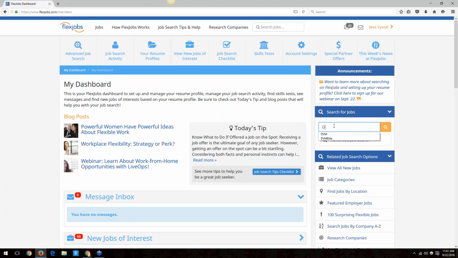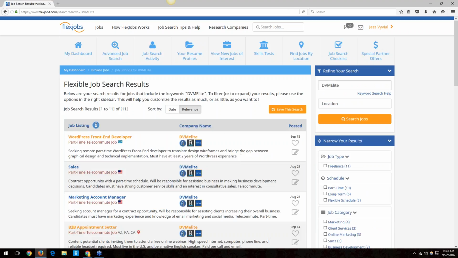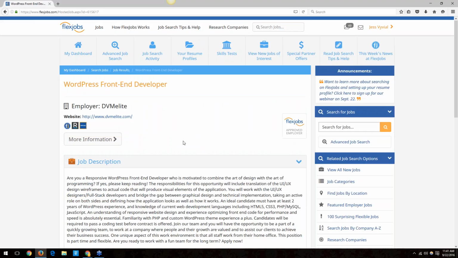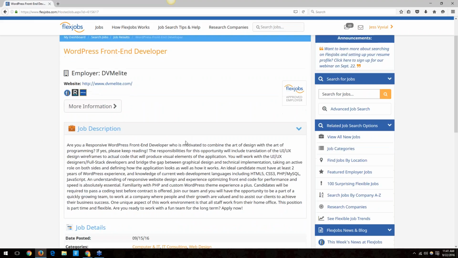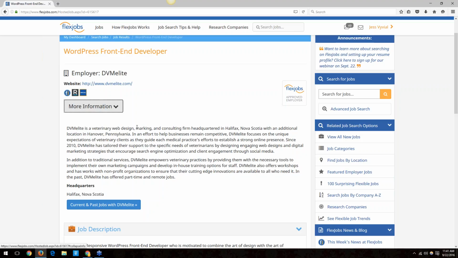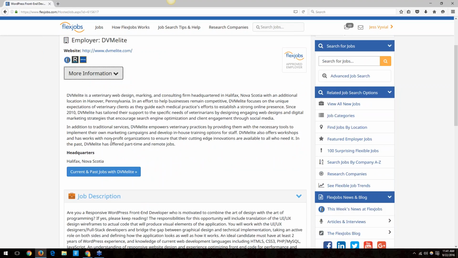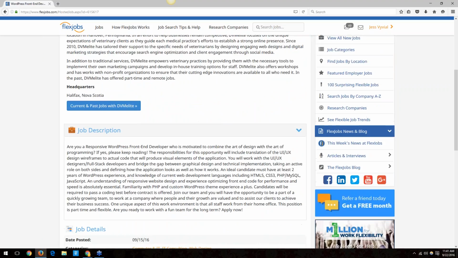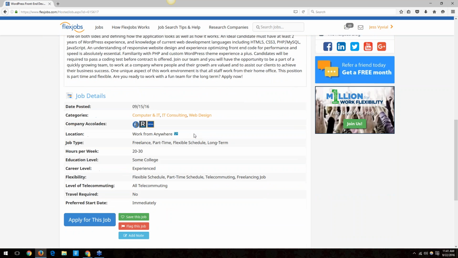So one of the things that I can show you very quickly is how to use your resume profile. All right, so this is an employer that I know uses the FlexJobs specific applications. So you'll see here it says FlexJobs approved employer. If you ever want to see more information about an employer, you can click that more information. It'll give you current and past jobs, and it will also give you more details about the jobs or the employer themselves that you could use in your cover letter, for example.